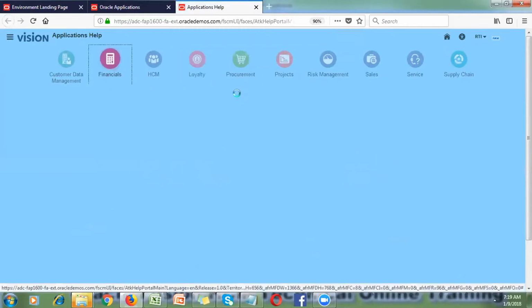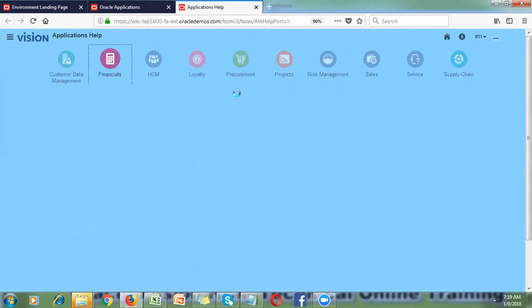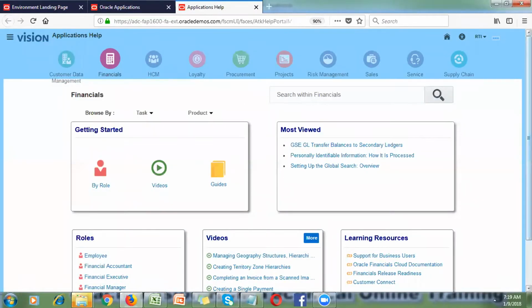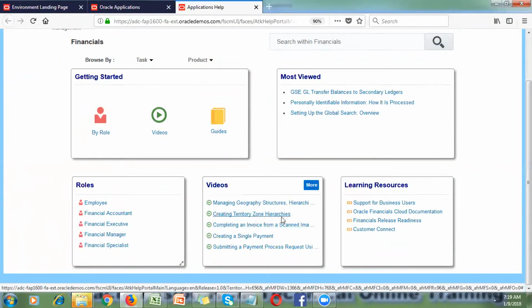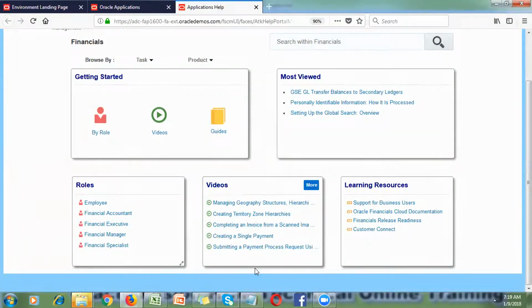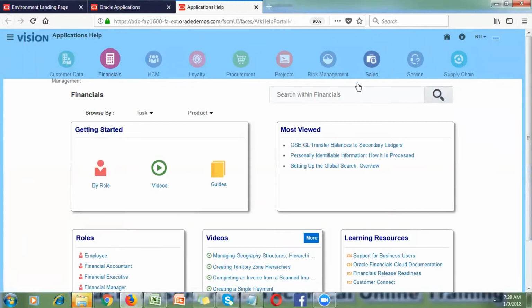If you require something financial-related, you can click on financial. Here we have a lot of things. Some demo videos you can see, such as how to set up geographies, creating a data zone. Some videos are also available here, and Oracle is giving them for free. And if you require anything, first you can search from this particular search bar.